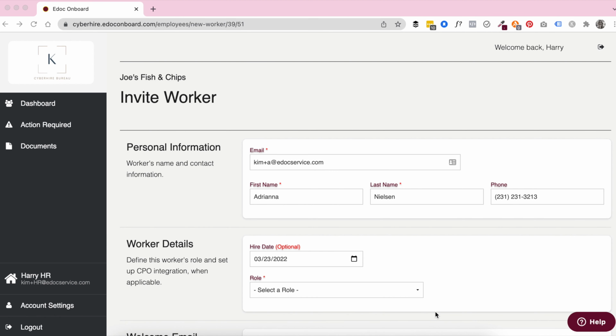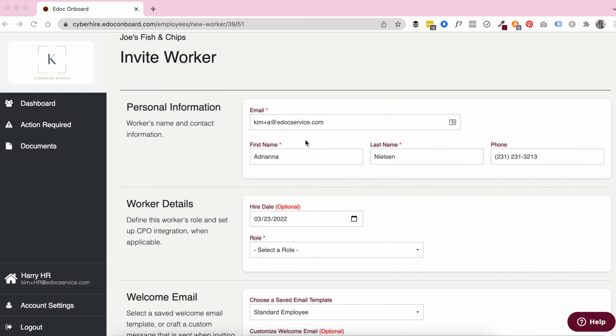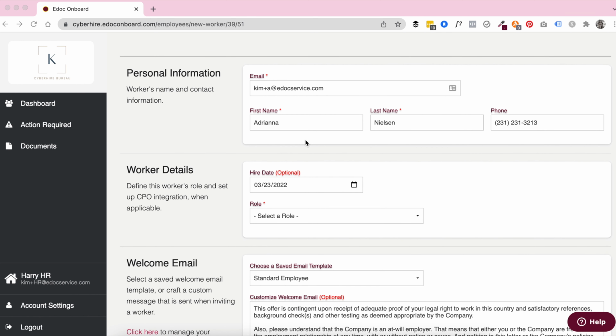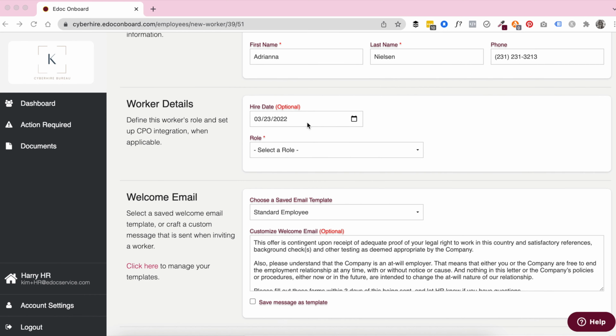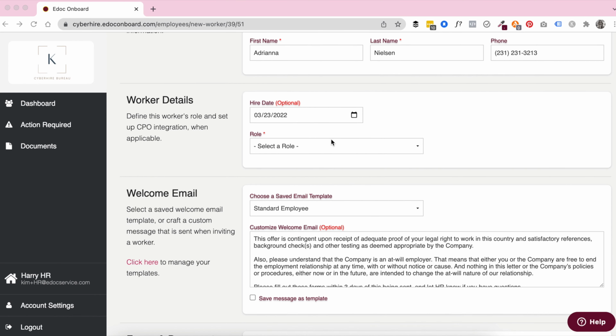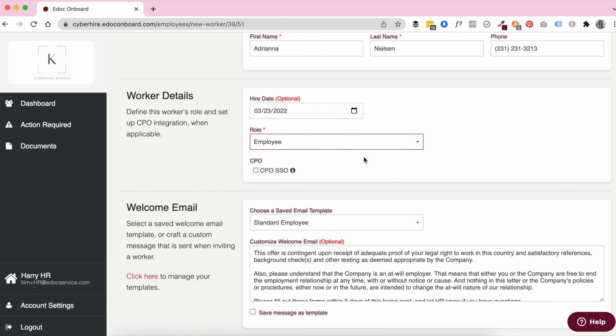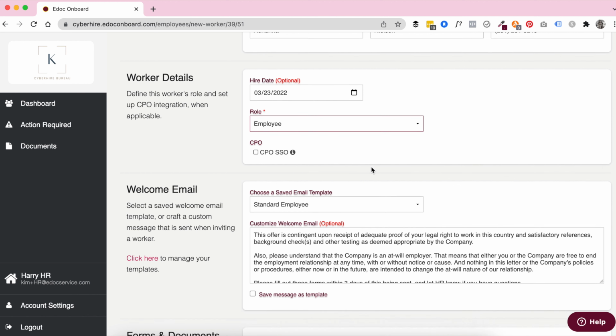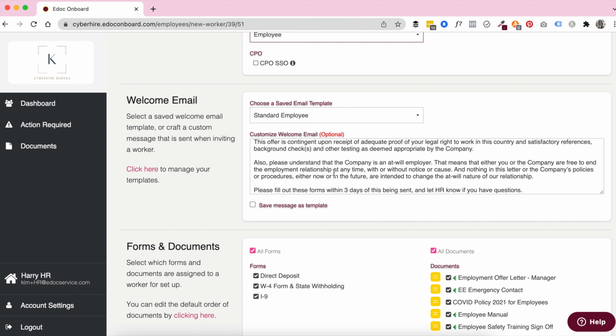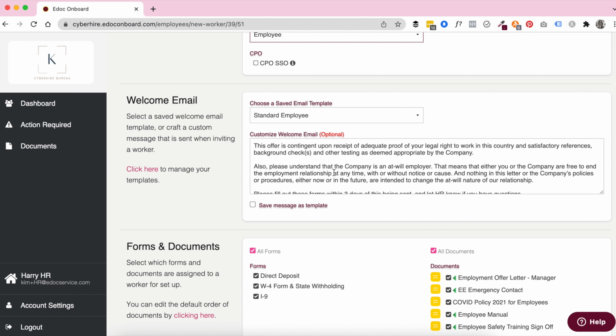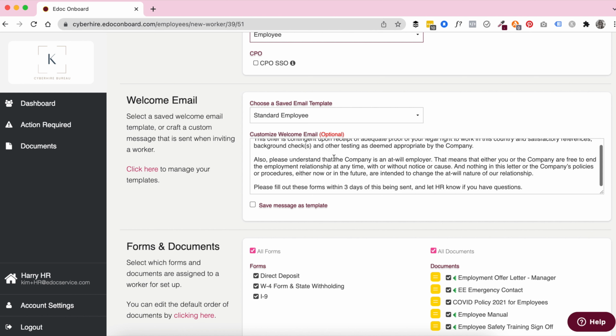Let's first take a look at what it will look like as an admin to go ahead and invite a worker into the system. So I'm going to fill out their email. You can also invite people without an email, and you can set the hire date. You can set their role. So if they're an independent contractor or employee or another admin, you can invite them to the system and the appropriate paperwork will follow. And then I can send a custom email message, if desired, to that worker when I'm inviting them to the system.